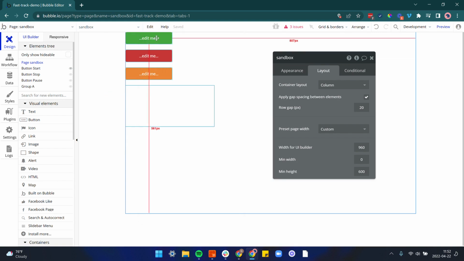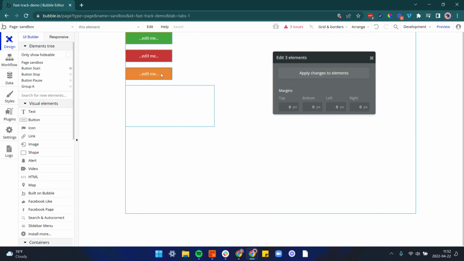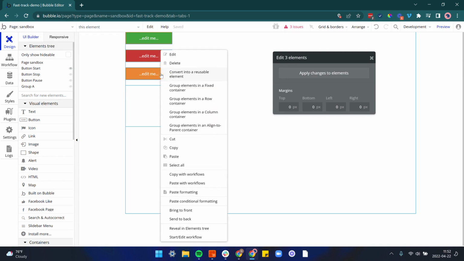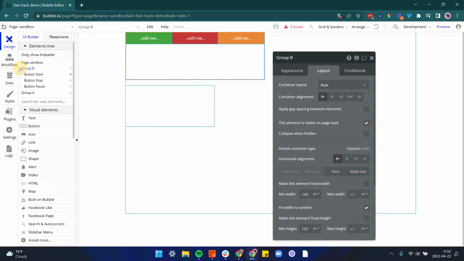So for example, I can take these three buttons. I'm just going to hold down my shift key to multi-select as I click through all three of them. And then I will right click and maybe group them in a row container. So this is going to create a group automatically and set the layout style to row for me. So group in a row, and there we have our group with all three buttons right there, left to right.